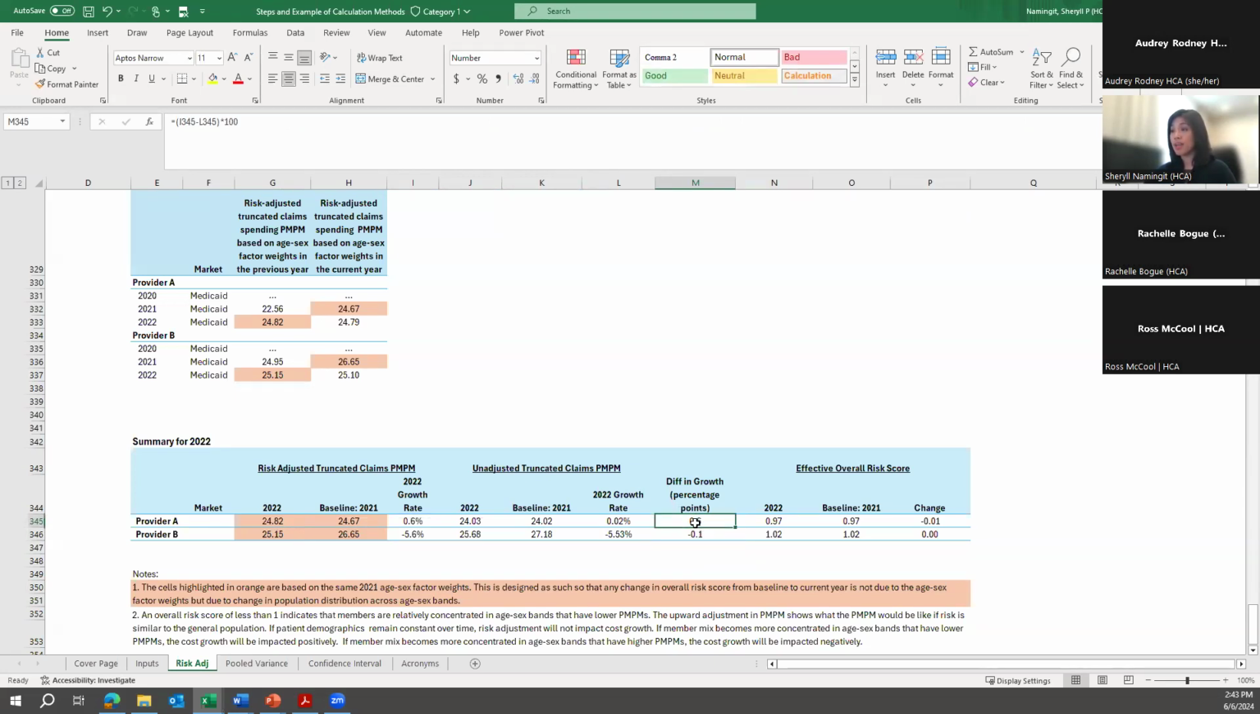This is because the effective overall risk score for provider A is 0.97, which indicates that members of provider A are relatively lower in terms of PMPM because they are in HCCTB bands that are of lower risk. And so we normalize. The risk adjustment indicates that if provider A has similar risk to the overall population in that particular market, then this will be the PMPM of provider A.